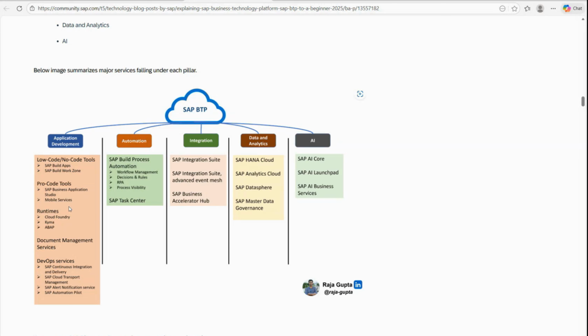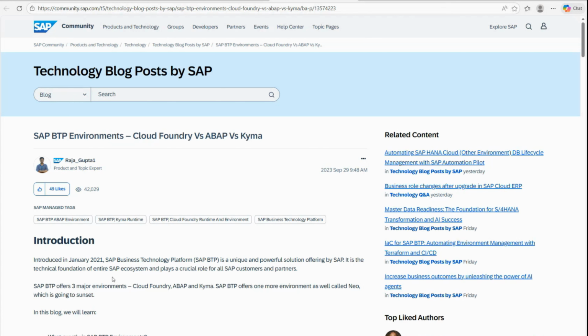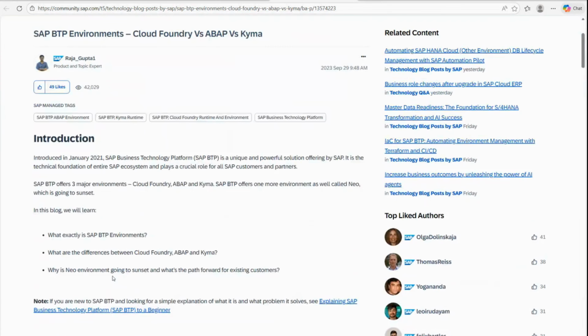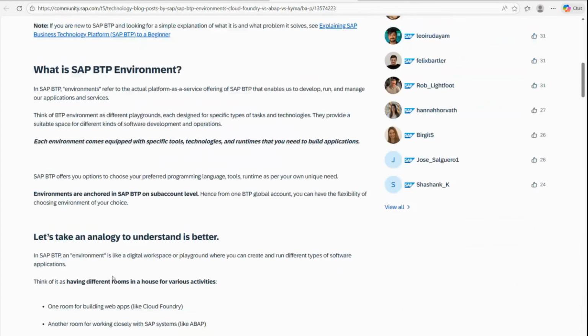Then we have Business Application Studio as a service. Then some runtimes and environments: Cloud Foundry, Kyma, ABAP environment. Also, I have one document regarding these environments. I will share it with you for the difference between these environments. Let's discuss quickly.